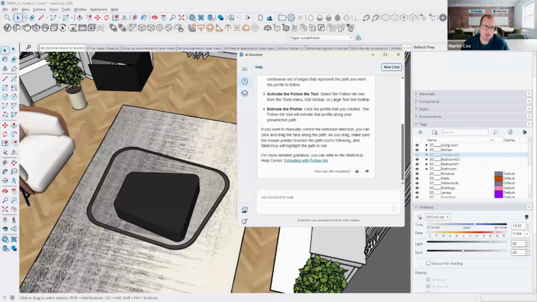Lots of questions about external extensions. I'm sorry, I can't go into specifics around a number of them because there are so many.